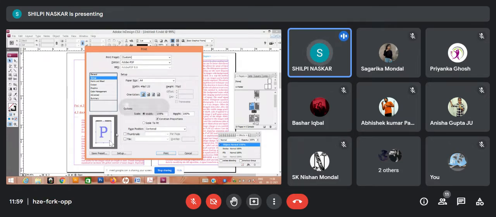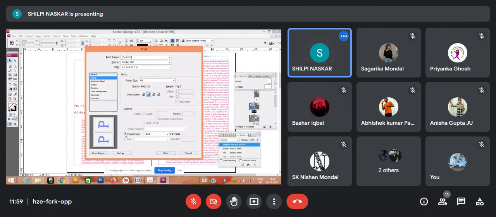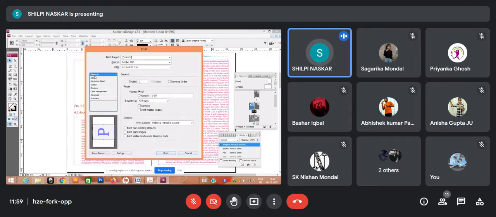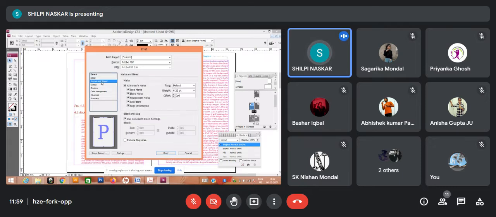Okay, if this has become a thumbnail, then these bleed marks are on. Okay, fine. Marks and bleeds, printer marks, no issues. General setup, centered, scale to fit, height. Okay, marks and bleeds are okay.